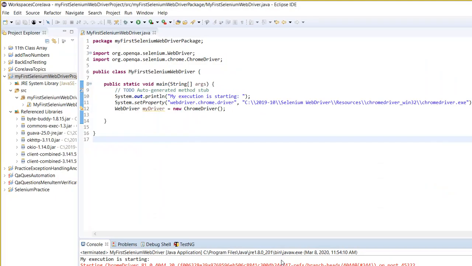Let me see what error message I get. Starting Chrome driver 81. On this port only local connections are allowed. Please protect ports used by Chrome driver and related programs from access by malicious code. Exception in thread main org.openqa.selenium.SessionNotCreatedException. So from Chrome driver, this version of Chrome driver only supports Chrome version 81. Build info.